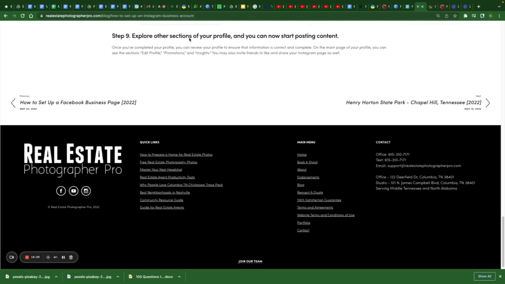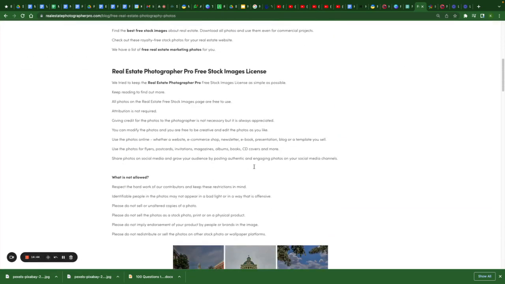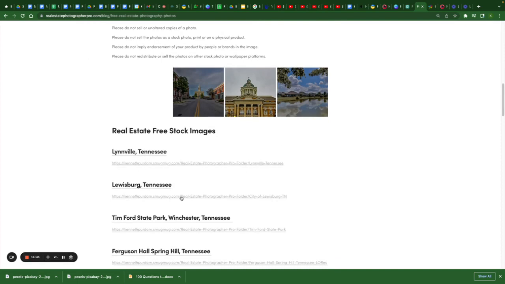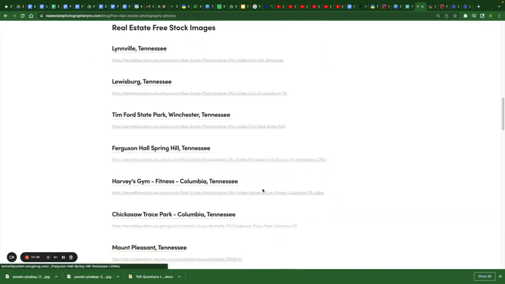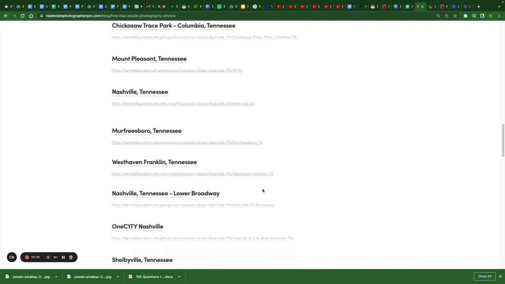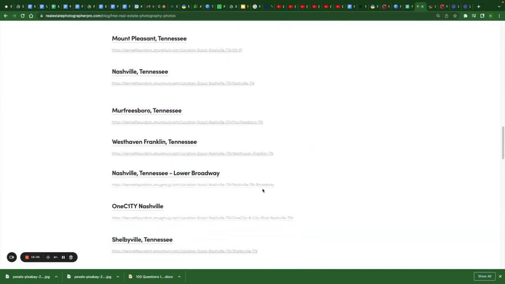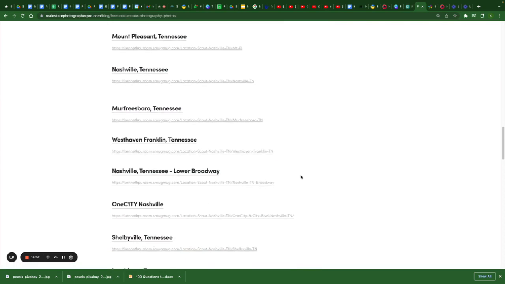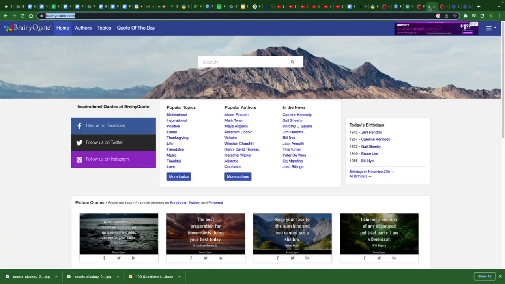And we also have a resource for that at Real Estate Photographer Pro. Go to the website, Real Estate Photographer Pro, go to the very bottom of any of our pages and click on free real estate photos. And we have stock photos of the local area, downtown Columbia, Linville, Lewisburg, Thames Ford Lake, and have almost every community covered from south of Nashville down to Huntsville. There's free stock photos that you could use for your social media posts, your blogs, and presentations.